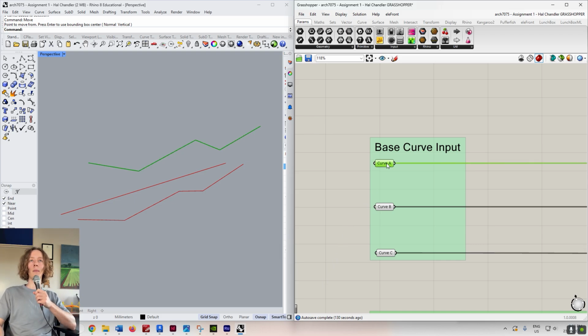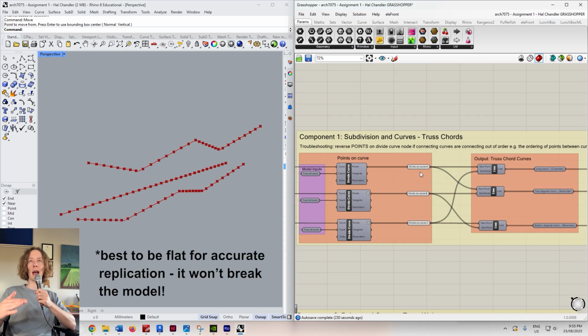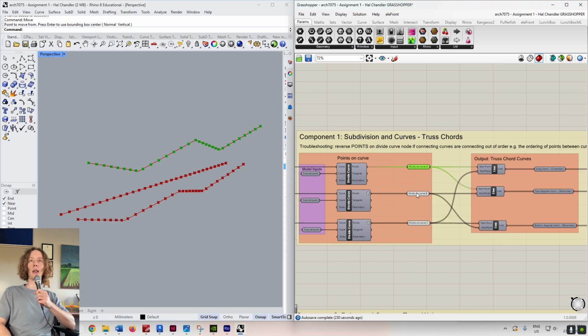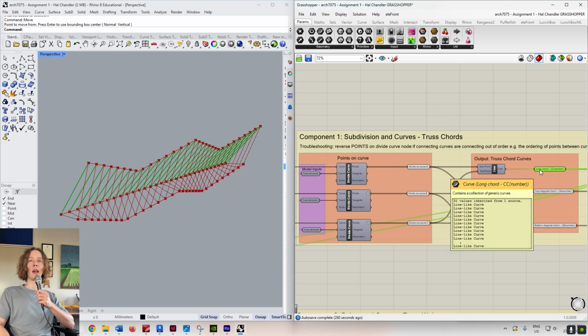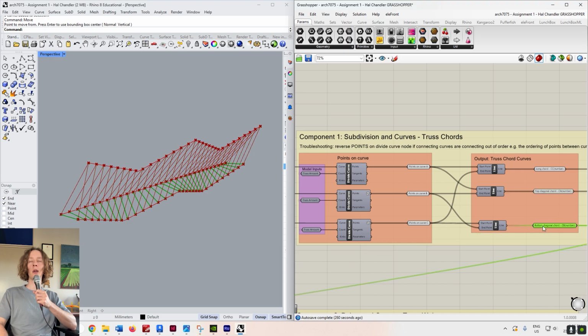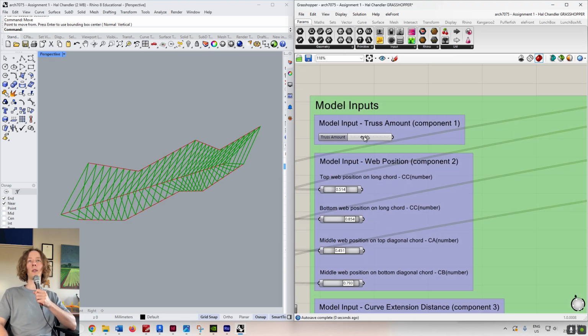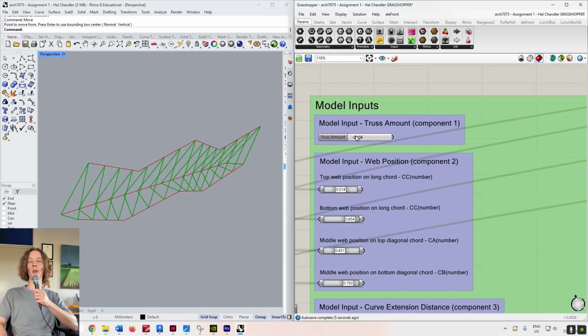So our input is three curves A, B, and C. And it is best if curve C is flat. So then we subdivide each curve into an even amount of points as determined by an input, and we then connect each corresponding point together with a curve. So this therefore makes our truss chords. And because the subdivision is an input, we can now adjust those chords.